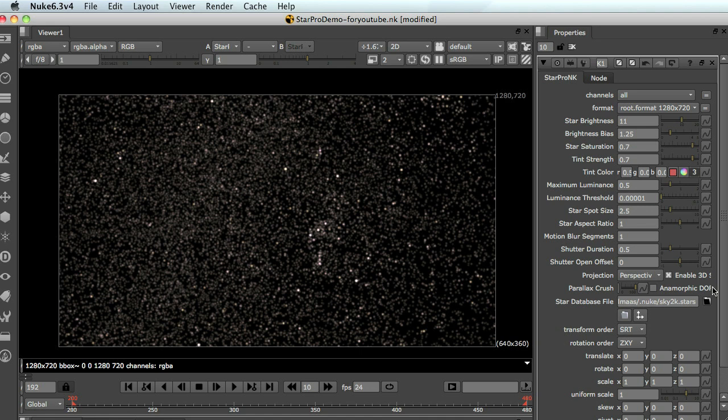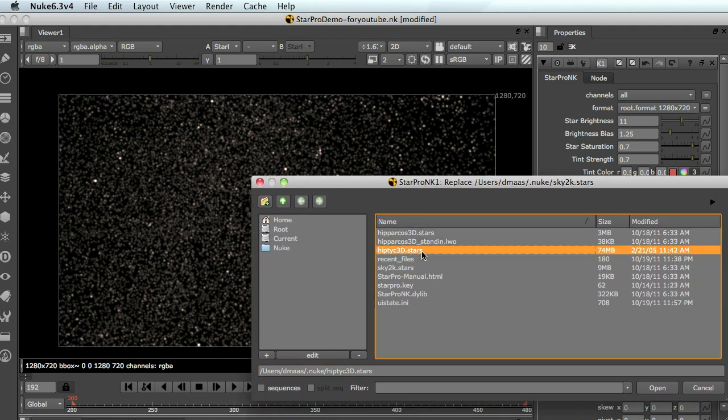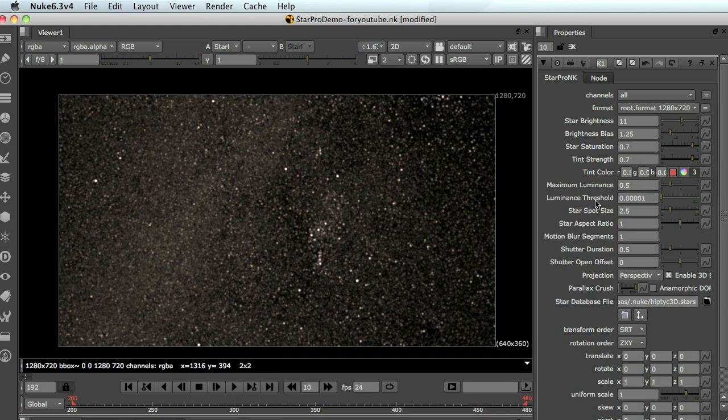If you want to create realistic Milky Way effects, please download the hiptyke3d.stars database from our website. This is a file containing over 2 million background stars. It's so dense you can even see the Milky Way. When using this database, make sure to turn luminance threshold all the way down, because all the additional stars are dim ones, and they won't be rendered otherwise.